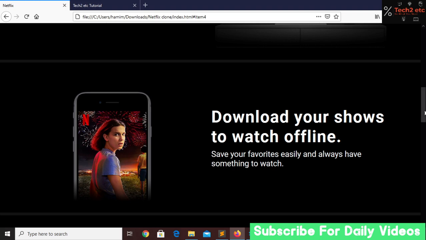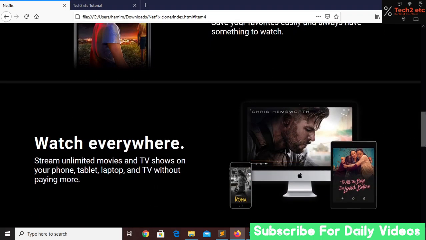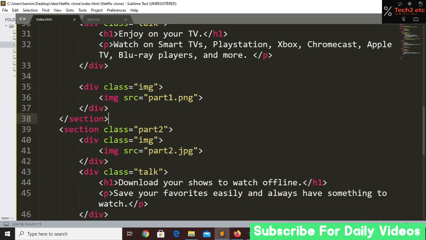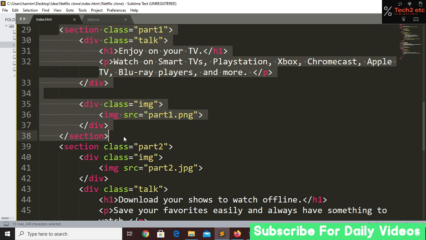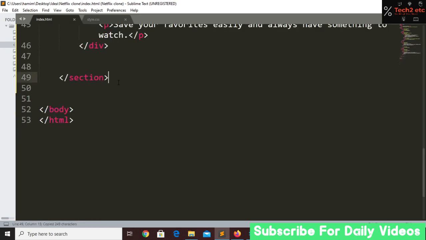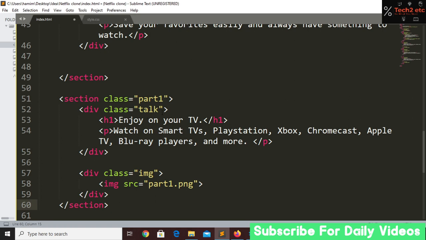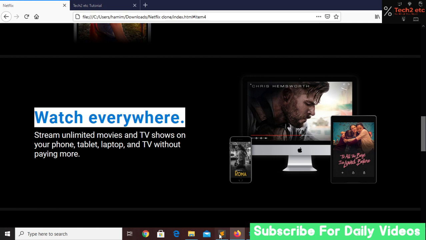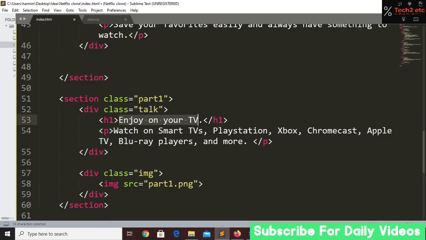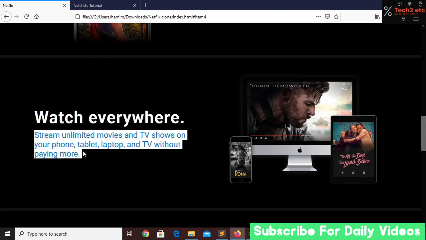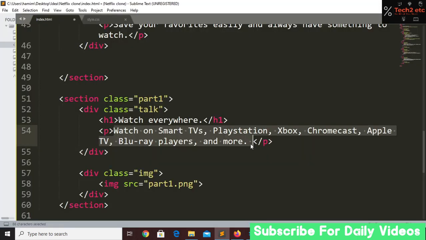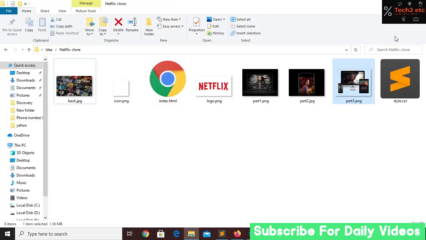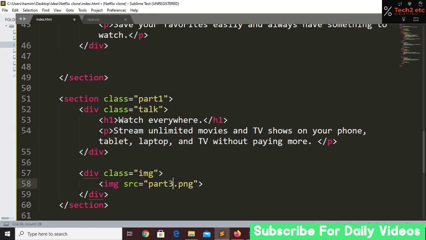Now after part 2 we have to create our part 1. So this part 1 is actually same as our part 1, so we don't have to write anything here. So just copy this part 1 section and paste it here. That's it. Now we just have to change this text, and here in the part 2 we just have to copy this from here and paste it here. Copy this paragraph from here again and paste it here. That's it. And for our image section we have to put this part 3 PNG, so that's why it will be part 3.